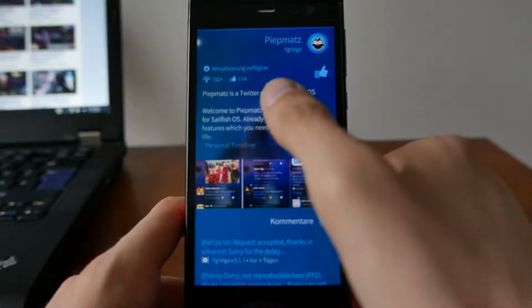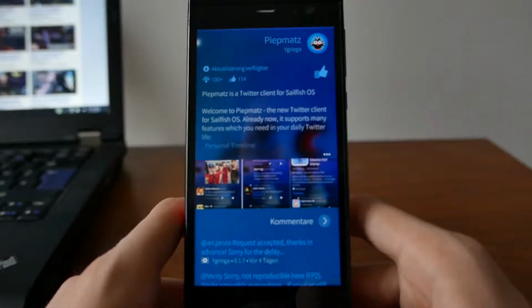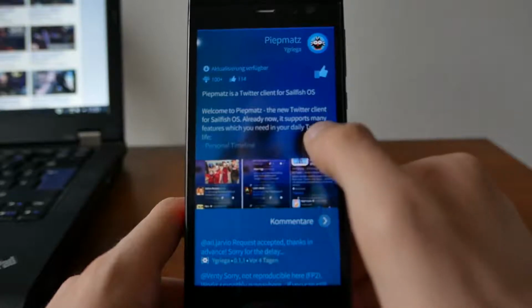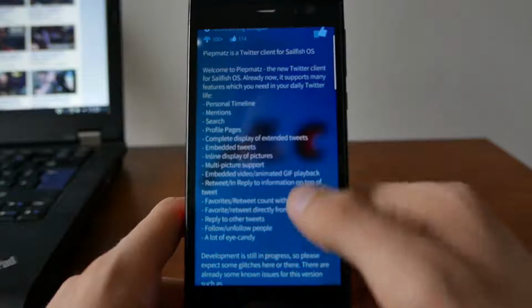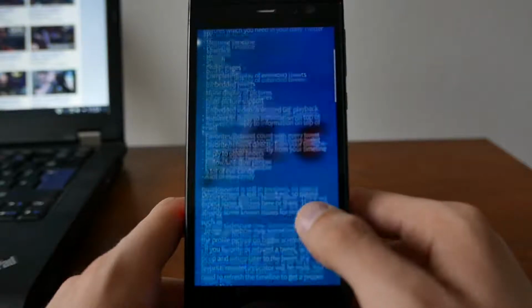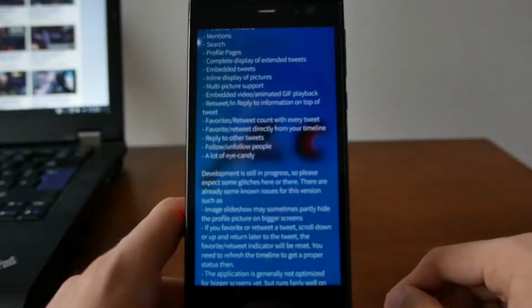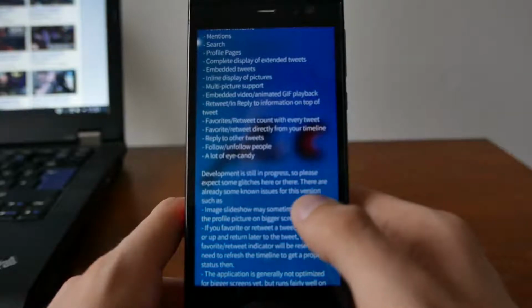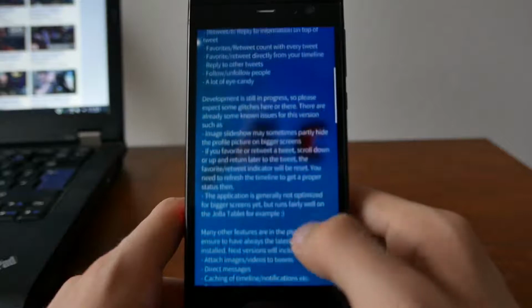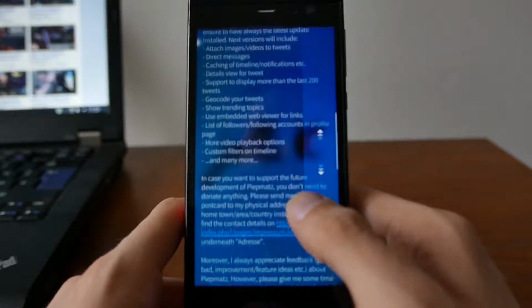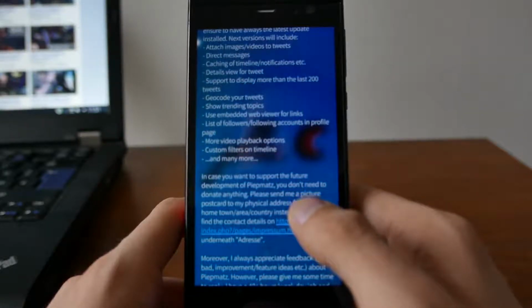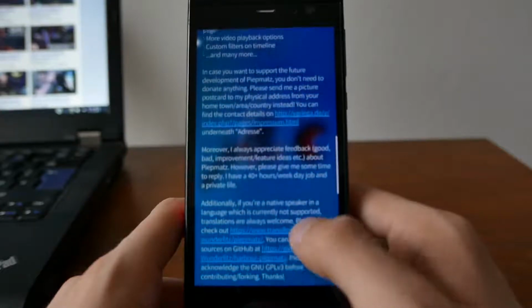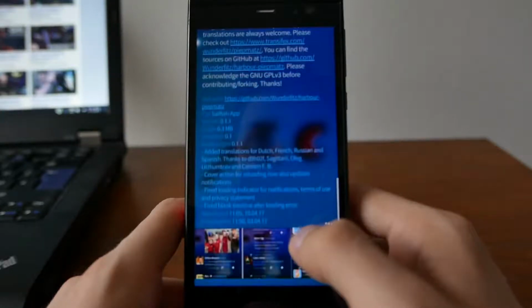In this case, I see I have an update available for this client, which is nice. And basically it's a Twitter client which supports various different things, as you can see here. It supports GIF playback and video animations. So if you have a video in a Twitter tweet, you can just simply play it back, which is a nice addition in contrast to Tweetian, which I think I made a video about earlier.